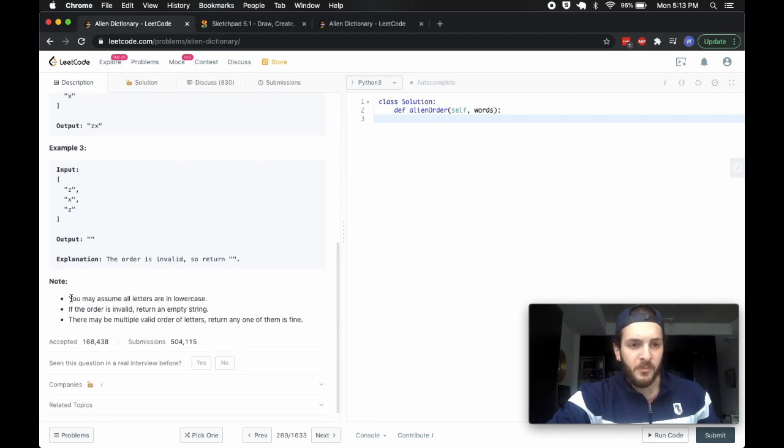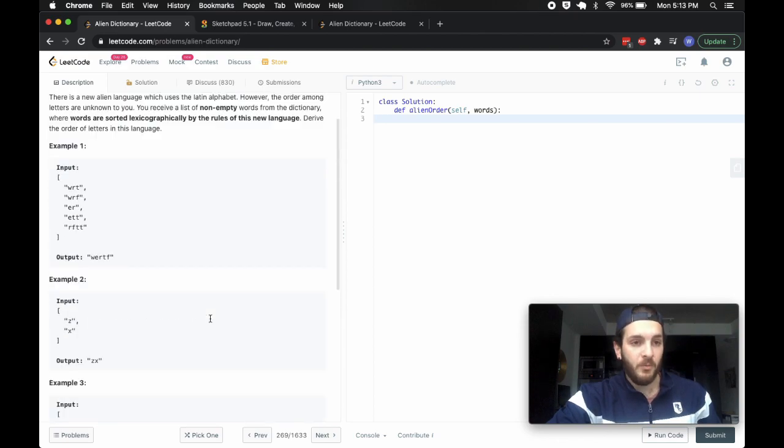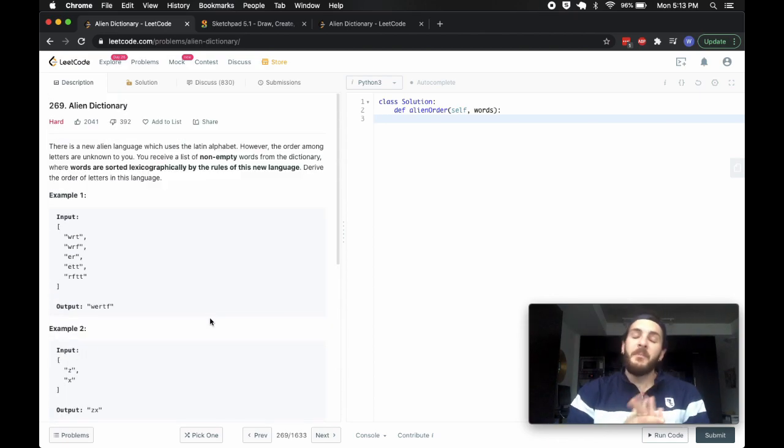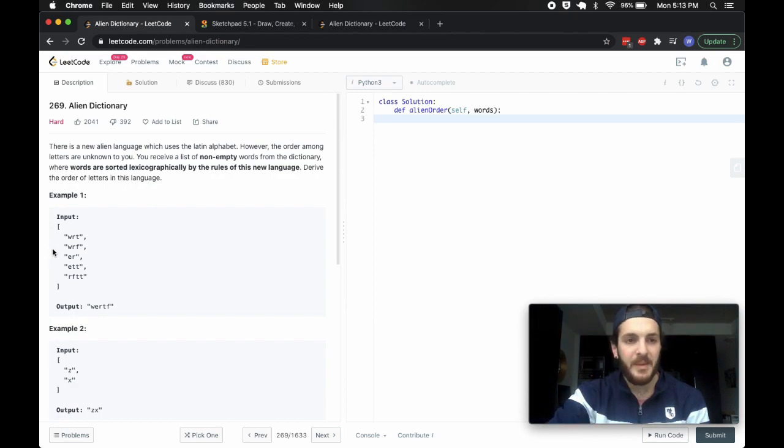We are given a few notes. We're told that we may assume all letters are in lowercase. If the order is invalid, we return an empty string, and there may be multiple valid orders of letters. We can return any one of them. So that last part, I think, is going to be at least somewhat important in understanding how we can come across an answer. And I wanted to walk through maybe a bit of a simpler example to help understand what's going on here.